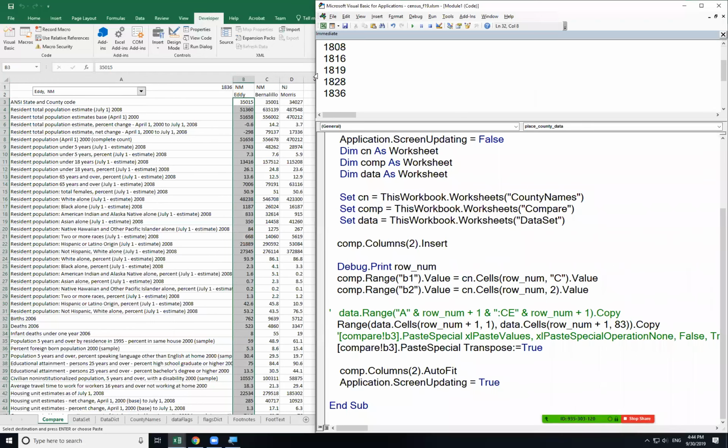Right. So I told it, listen, when I do this insert right here, don't update the screen. There's no reason to update the screen until we're done. Turn off the screen updating. And then the change happens. It doesn't update the screen until we get back to ScreenUpdating is True. And then it will do it.